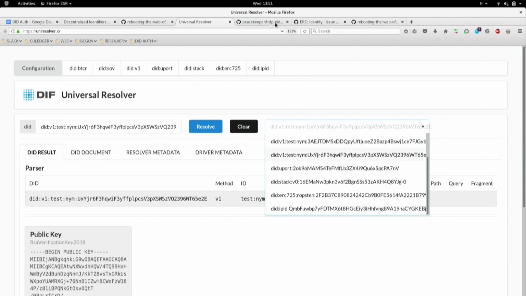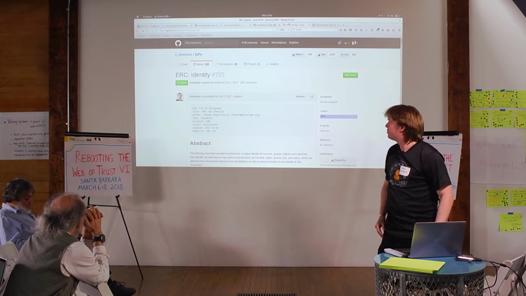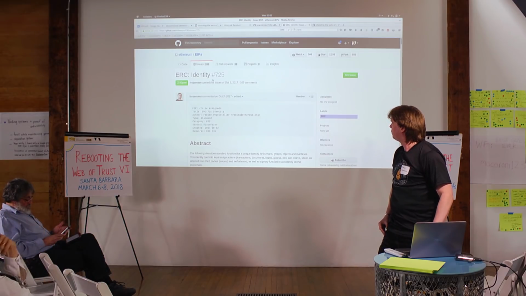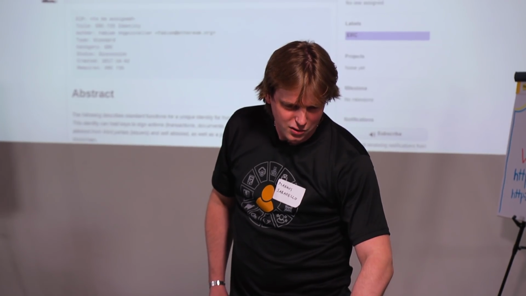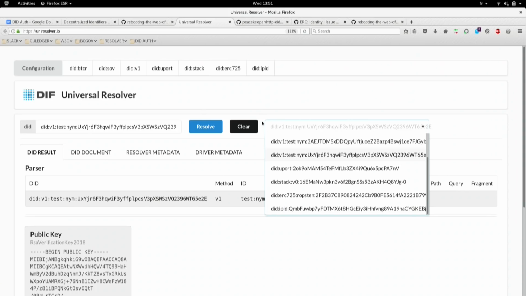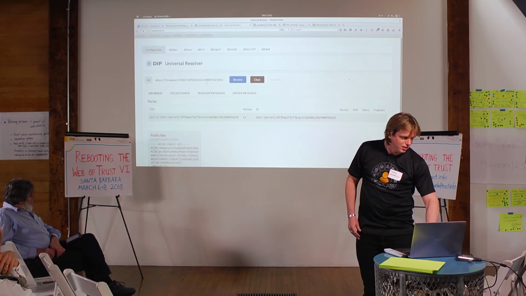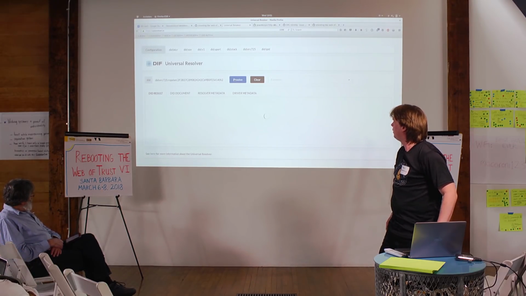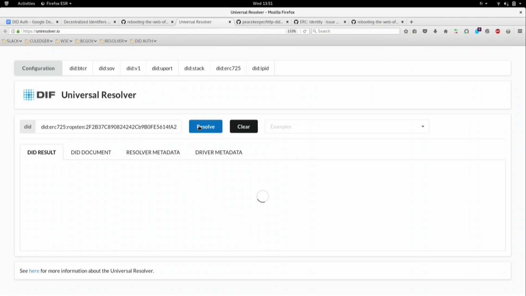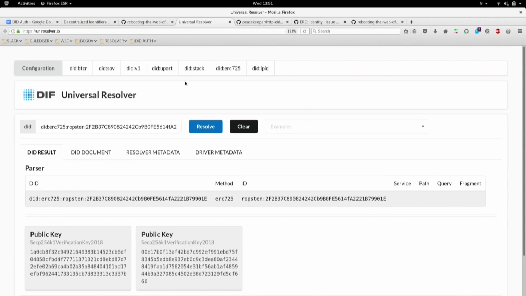And one interesting driver that we added recently was for ERC725. I'm not sure who's familiar with that. It's a pattern in the Ethereum community that is getting more popular for establishing Ethereum smart contracts and for using those smart contracts for key management, updating keys associated with a certain Ethereum address. So I worked with the author of that Ethereum standard to make that DID compatible, so you can have an ERC725 DID registered on Ethereum, and it's still compliant with the DID standard.